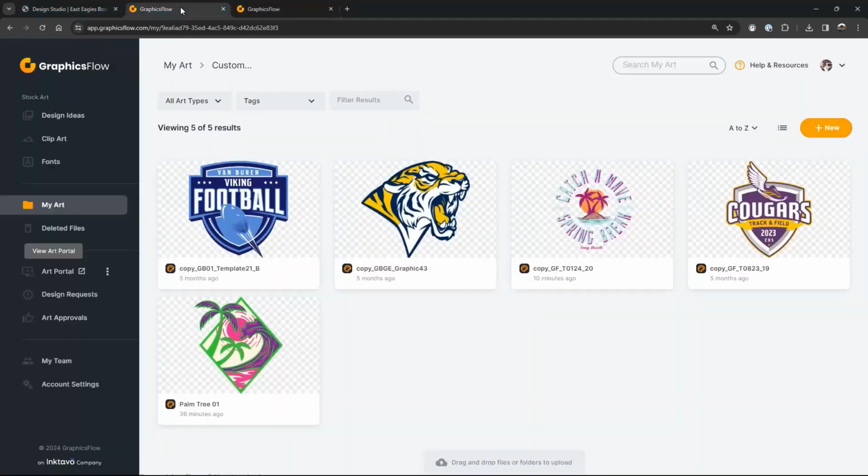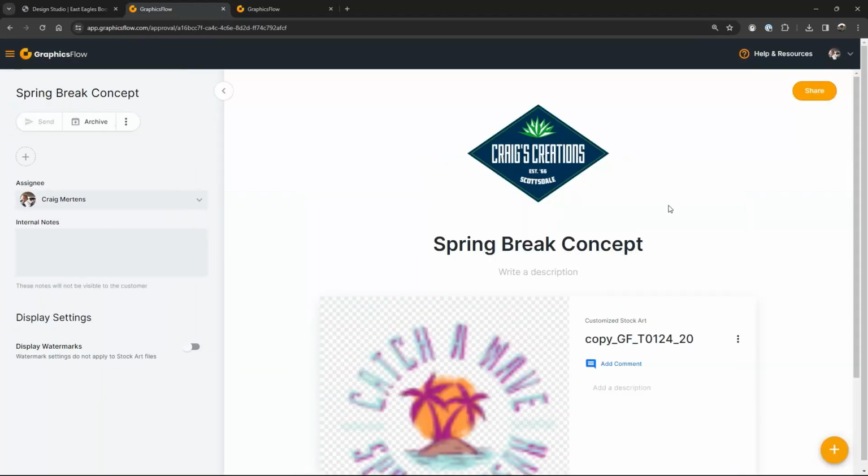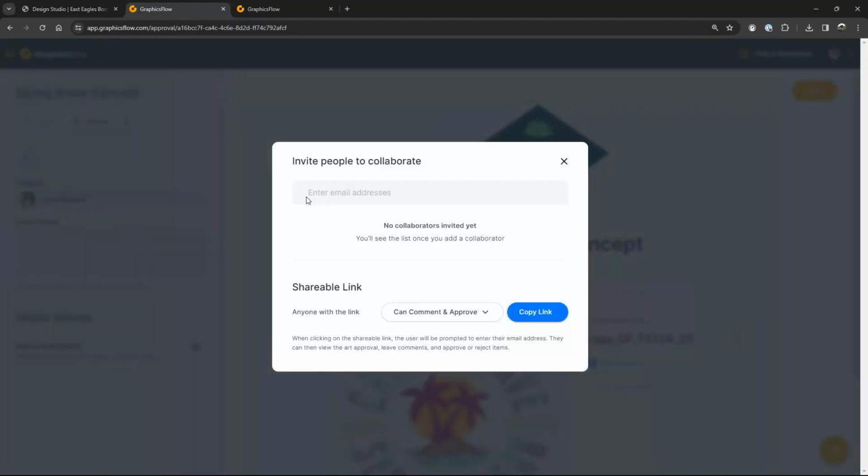Oops, that's my portal. And just subscribe the customer to the file and send it over to them. They can click on the file, they can select it, they can approve it, they can reject it, and we can interact with the customer on that particular graphics file. So it's very easy to get ideas in front of a client.